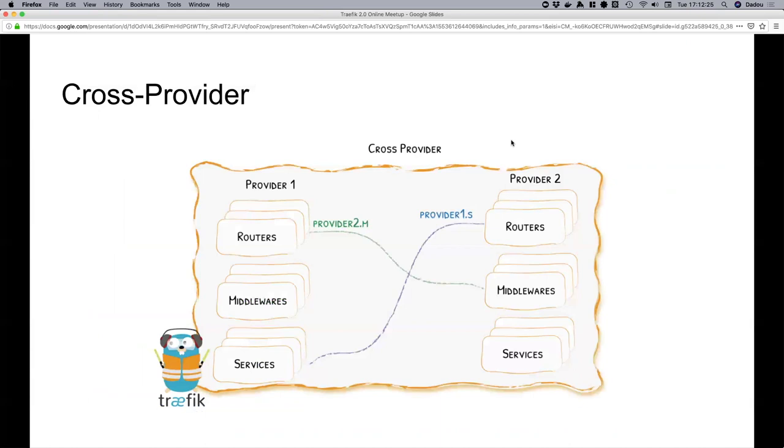Let's talk about the cross-provider support, which is another exciting feature. Traefik has always supported several providers, but Traefik 2 can mix them together. In other words, you can define any element, such as services, routers, or middlewares, in a provider and use them from a different one. Let's see how.